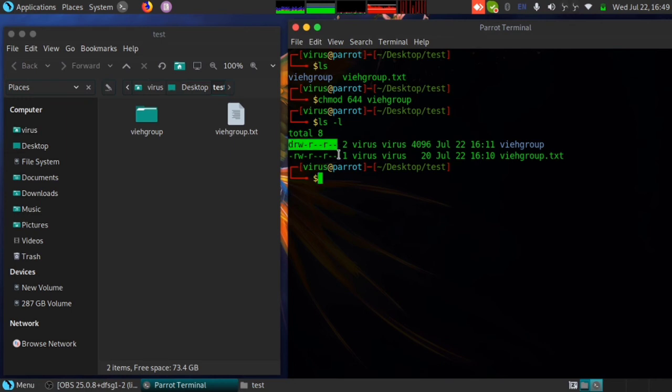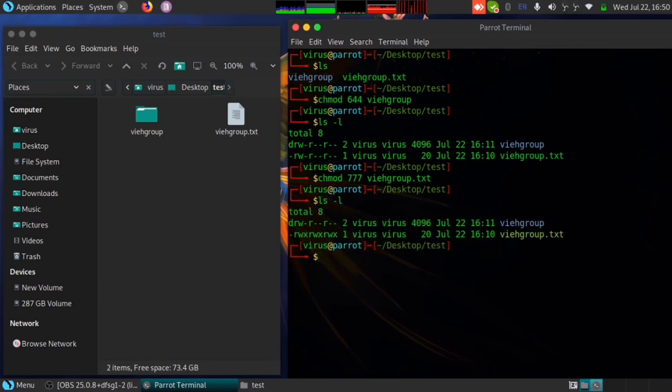The same procedure applies here too. So let me show you. chmod 777, I'm assigning full permission, vih group.txt. ls -l. So as you can see, it's working. So I hope you understand this one.